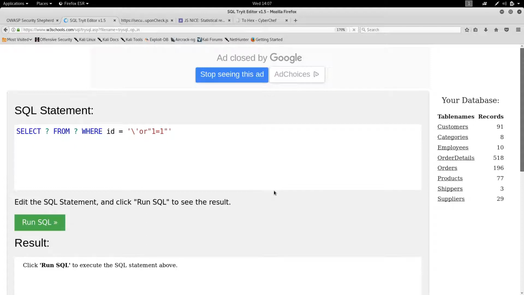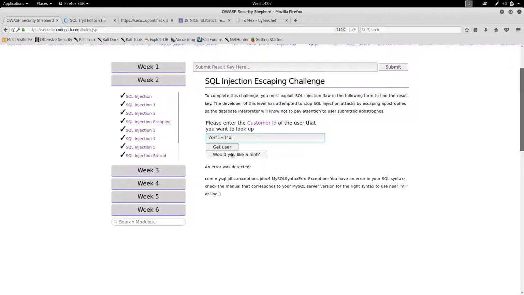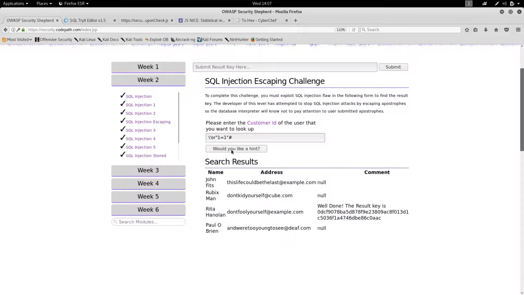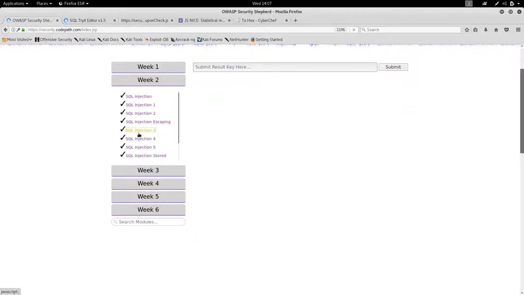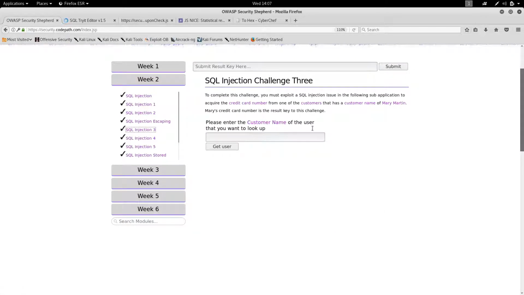So to get rid of this, we can actually put a comment. We put a pound sign or a hashtag. It comments out everything that's after it. So let's try this. Get user. Here we go. So this one, they're giving us a little hint. They're telling us we want the credit card of Mary.